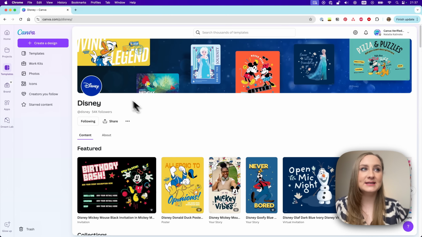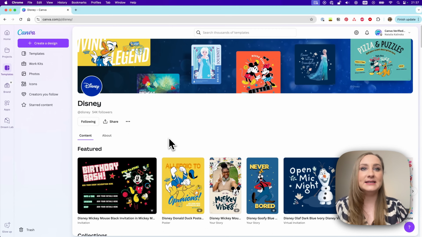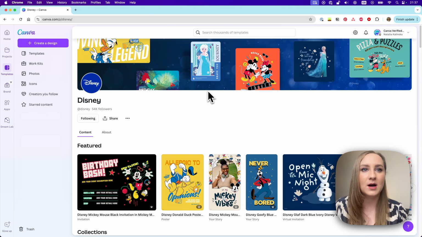Now, for this one, the process is a little different. You'll find it under the Templates tab, but I found it to be missing actually. So the easiest way to access it is to actually go to this link. So it's canva.com/p/Disney. And this is the easiest way to access it like this. And of course, I'll leave it for you in the description box as well.